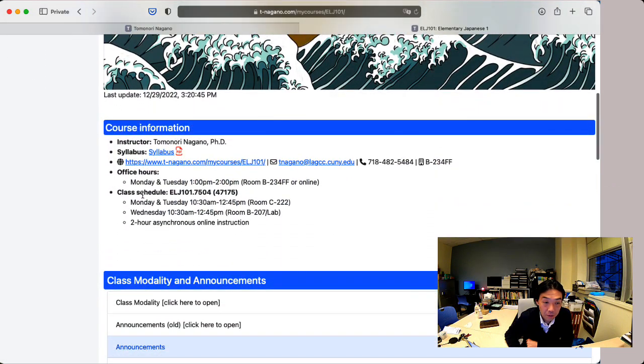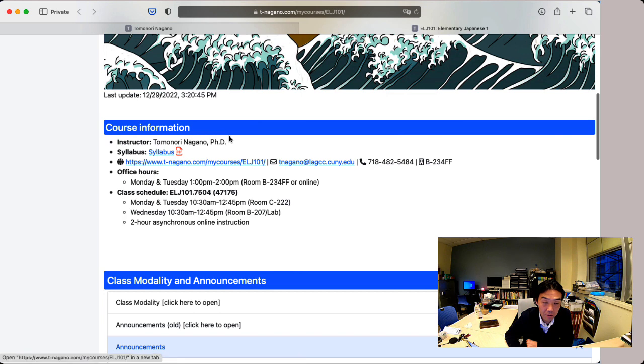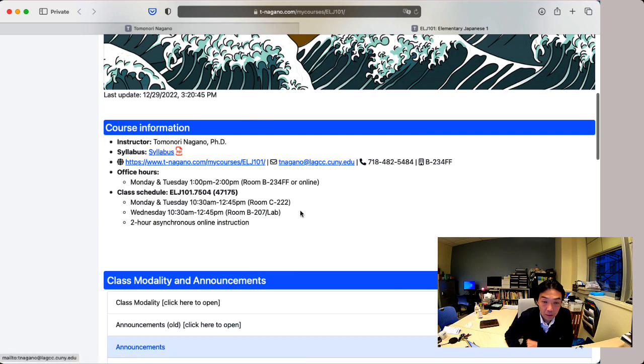This information you can find on the syllabus as well, but I'm just going to use this website instead. The information in the syllabus and on the website are mostly the same. Okay.